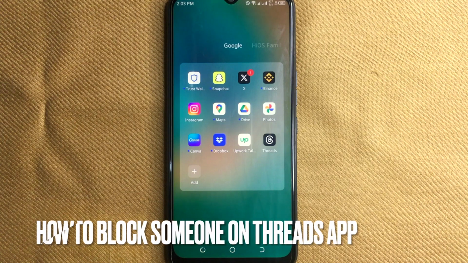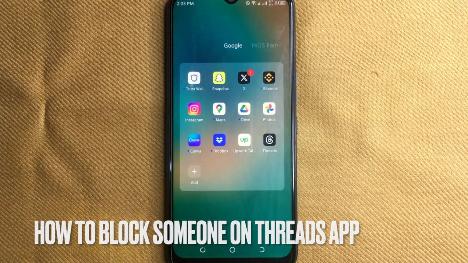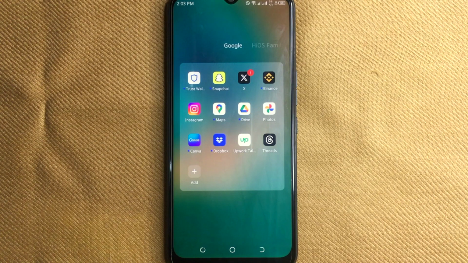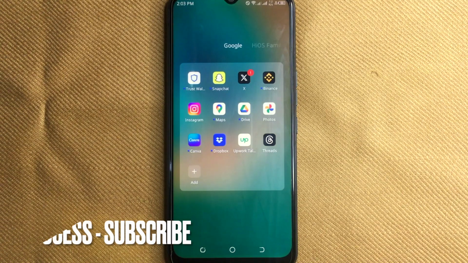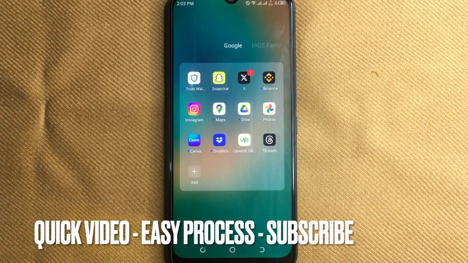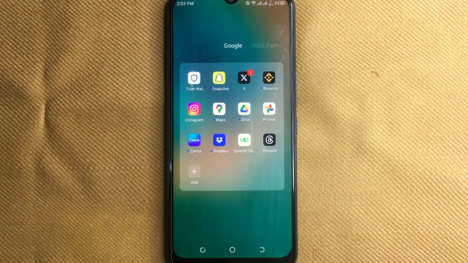Today we are talking about how to block someone on Threads app. Why would you want to know how to block someone on Threads app? Well, maybe it is your first time using Threads and you are not sure how to block someone on Threads app. So today I am going to show you how to block someone on Threads app.